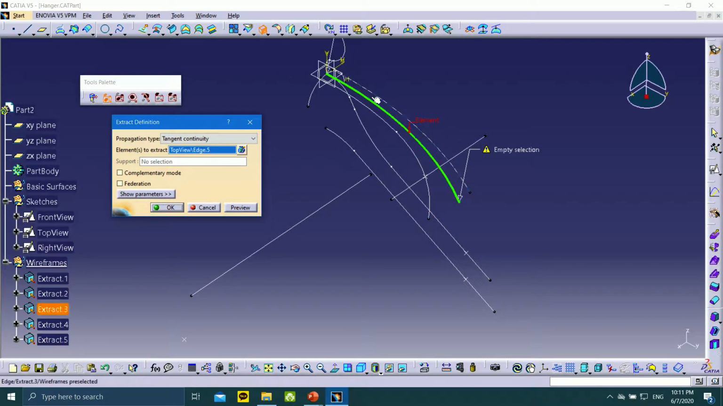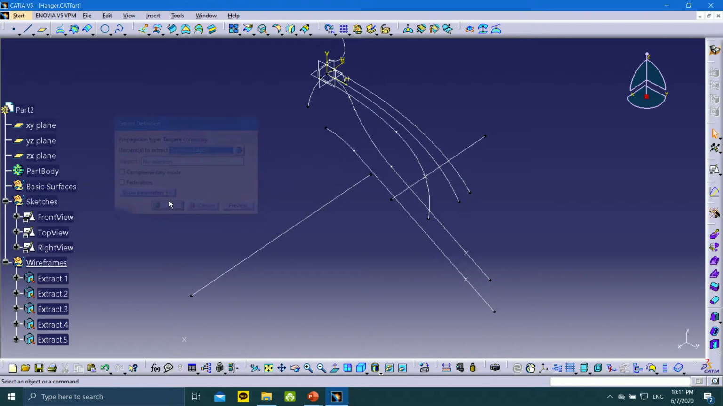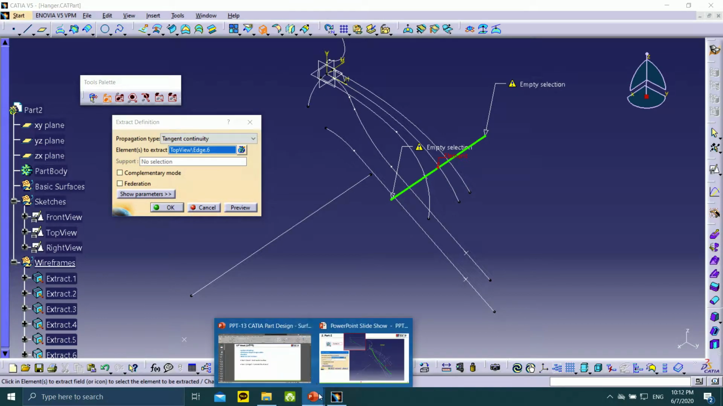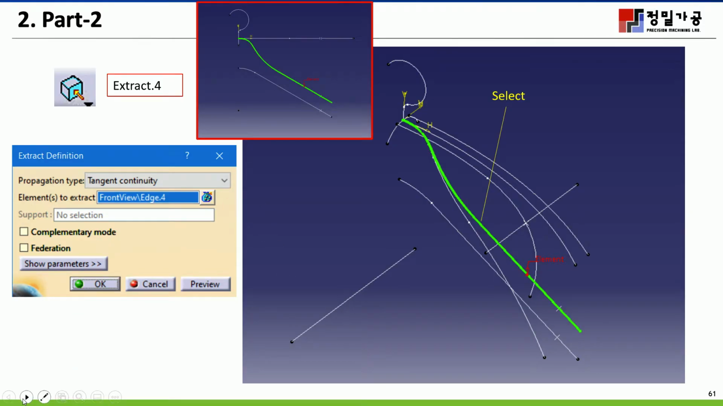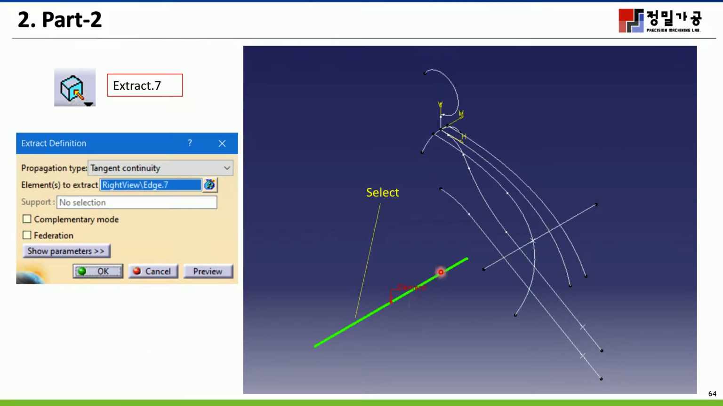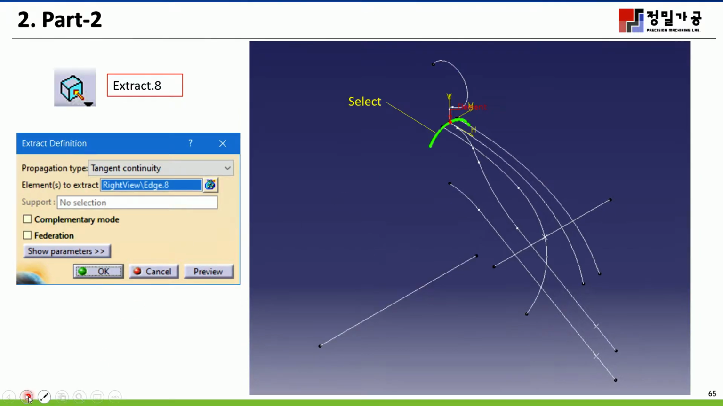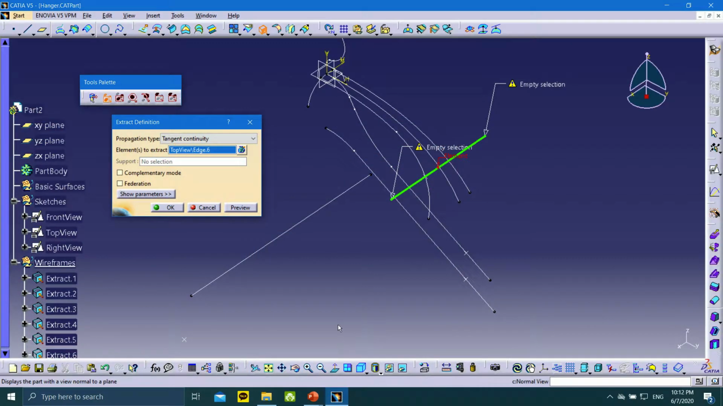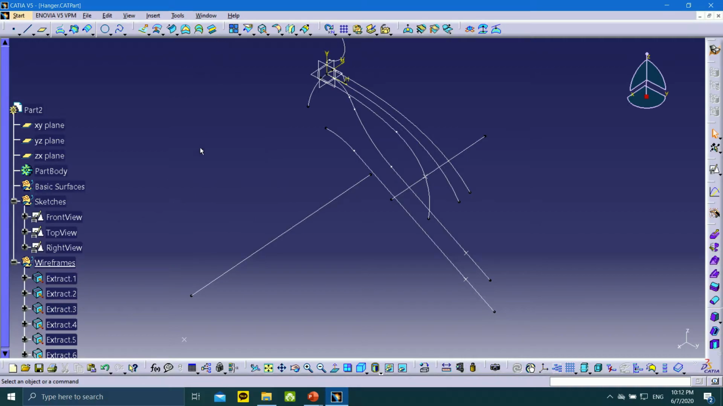Okay, do you remember? Of course not. I also don't remember. This one, extract 3, sorry, 6. Extract 6, I don't remember. Tangent continuity, select this element. 7, 8, and last is 9. 8 and 9. Okay, I think I'm correct.